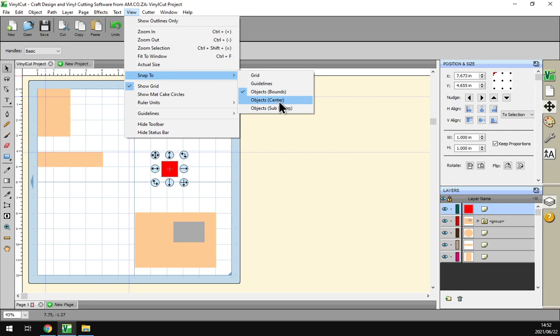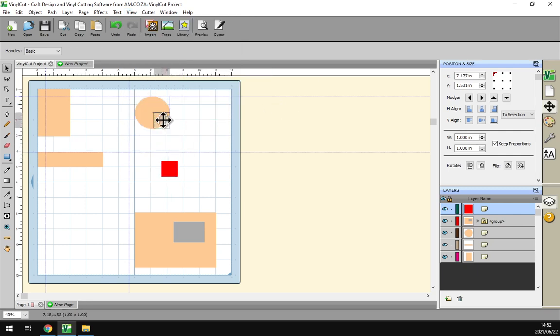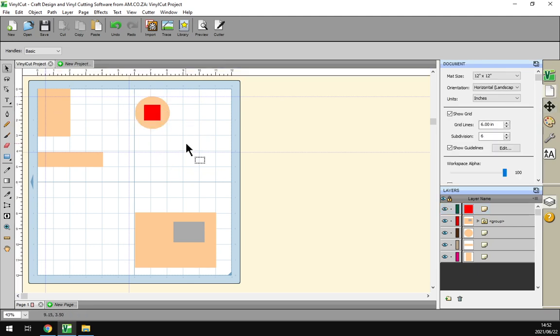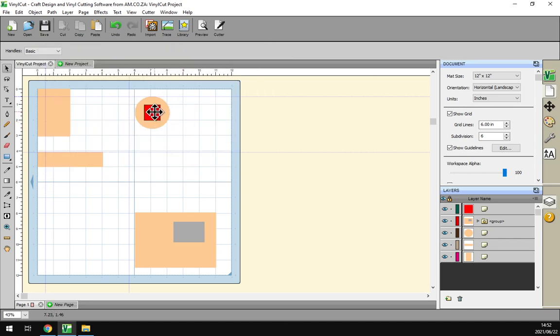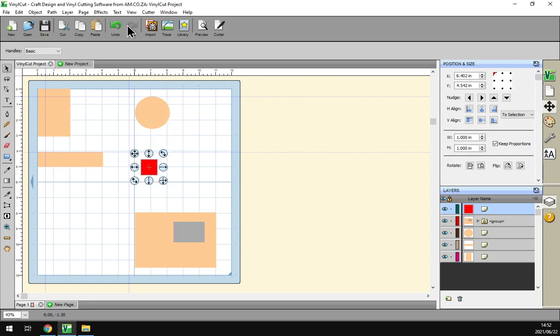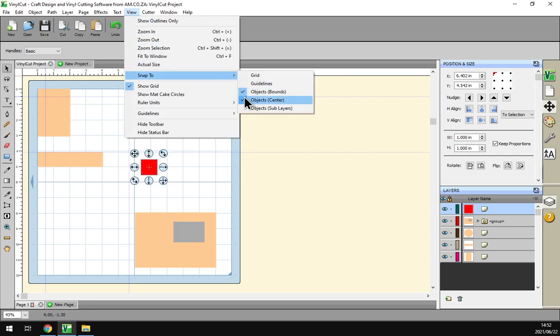Then next up, let's go to snap to. We can select center, so objects center. Now if you get to the center of an object, you'll see it snaps there as well. So that is nice for something like a circle or so forth, where you want to make sure this thing's exactly in the center. You just enable that. Then just disable that one again.